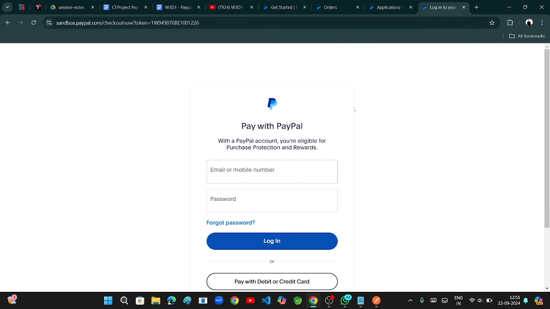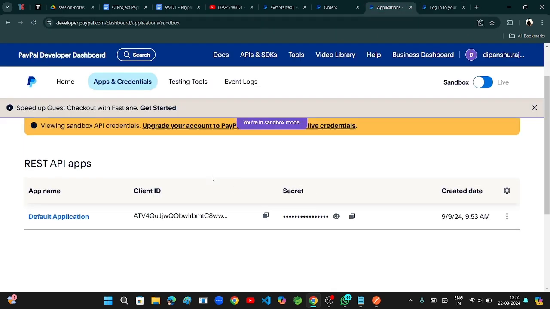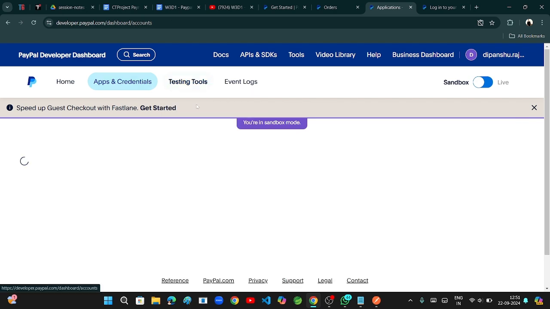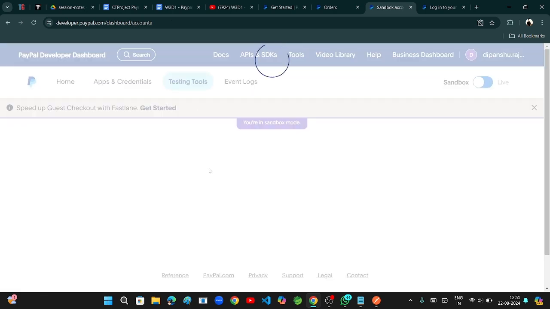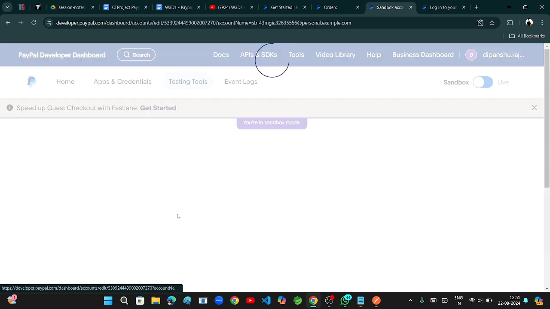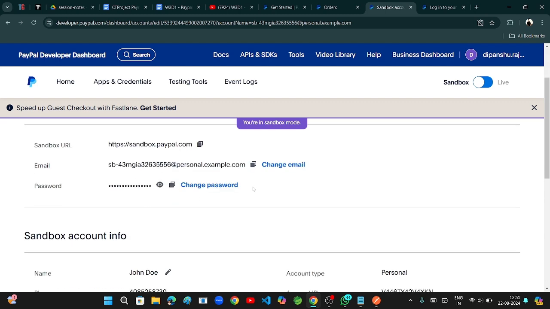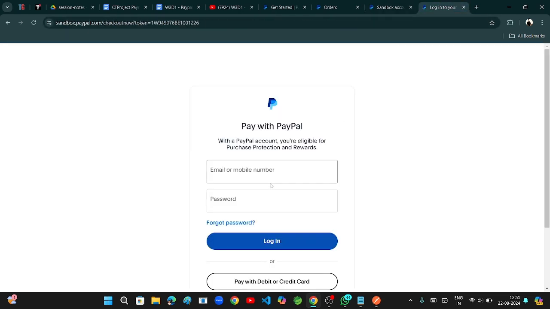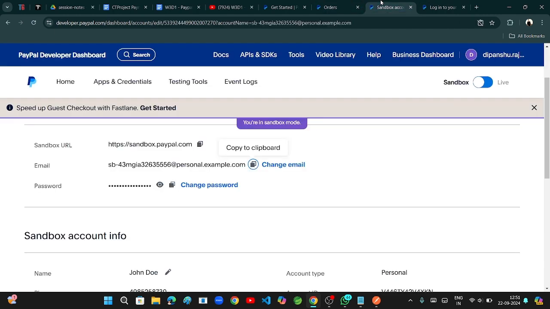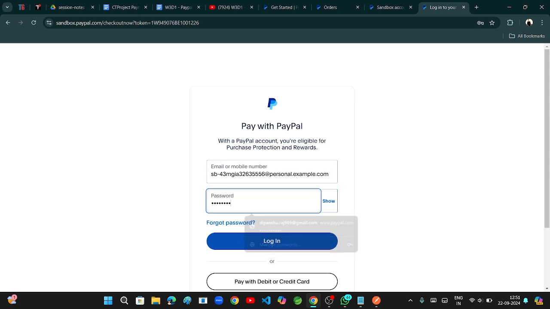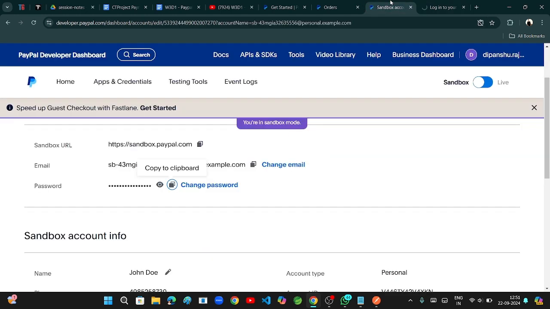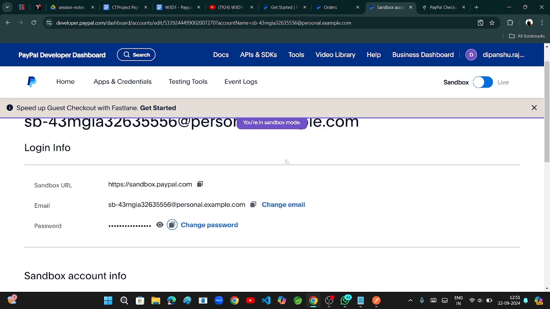There are client, server and testing tools. We have sandbox accounts, which are dummy. There is a personal account, getting the details, email and password. We copy this email and log into the account with this email. We have our testing account.